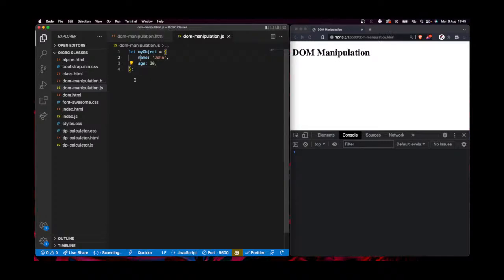Now I want to believe we all know how to access the various properties inside of an object by now. There are two ways to access them. Can anybody tell us what those two ways are, or two methods?